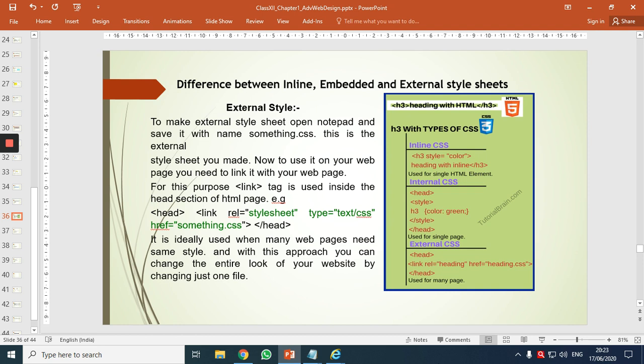And the previous class ended with an assignment for students. That is, students had to apply all the three different types of CSS to a single web page. And many children might have practiced the same, either on a notebook or using a desktop or laptop. And you all might have a question in your mind.